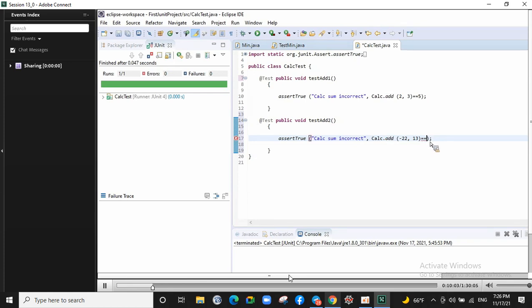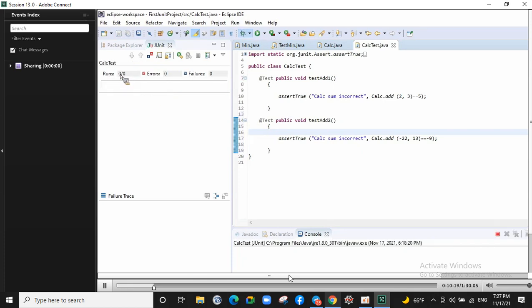Okay, the expected result would be minus 9. And we run this test class again. In this report, you see that all two test methods are run and there is no failure or error.